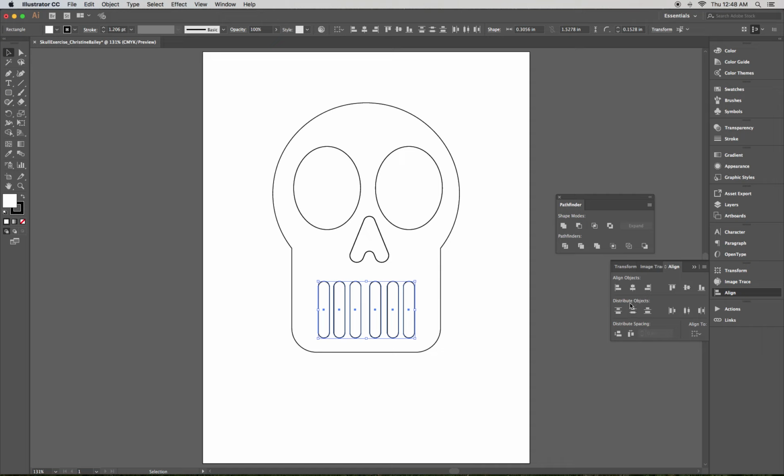And then we also want to use distribute objects, which allows us to distribute them evenly. You'll notice that some of them have more space in between than others, so we would probably want to distribute from that center point. So again, we're going to choose horizontal distribute. And when you click that, you'll notice that now all the spaces between those teeth are exactly the same, which is what we wanted. Okay.